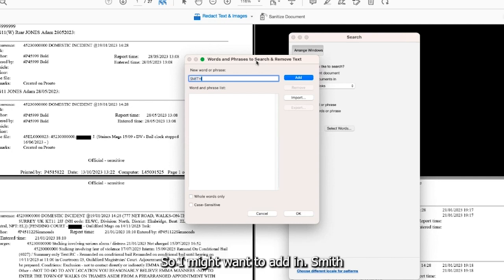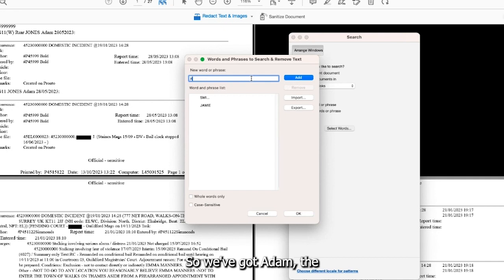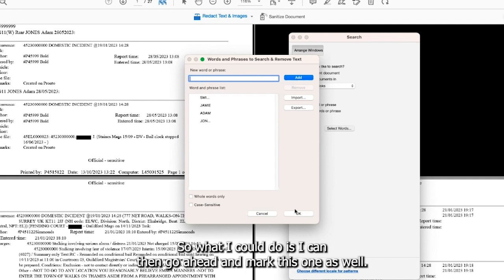So I might want to add in Smith. I might want to add in Jamie. I might want to go and add in any other people. So we've got Adam there. And we'll also add in Adam's last name, Jones. So what I can do is I can then go ahead and mark this one as well.